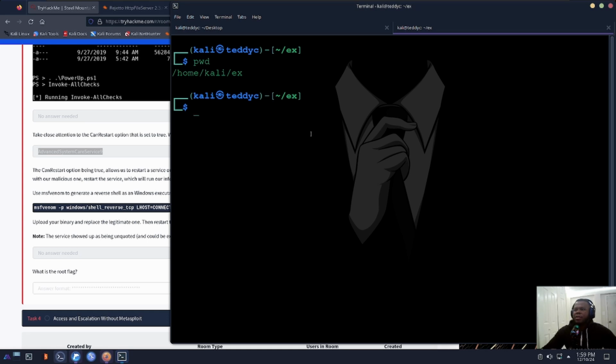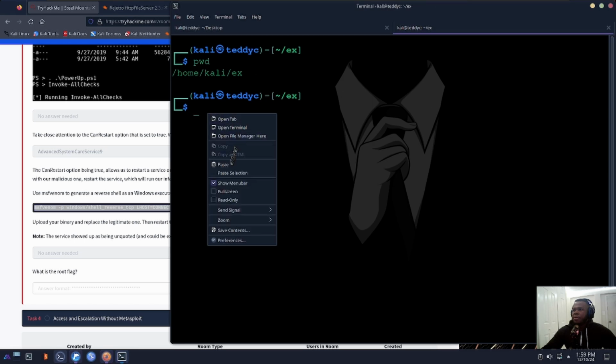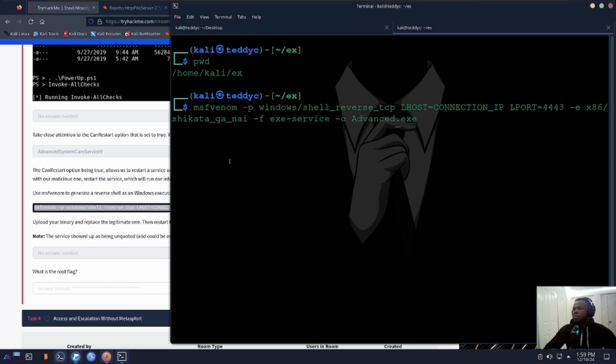So let's create our payload. I'm just gonna copy this. I'm gonna just paste it here. I'm gonna make a small modification. I'm gonna leave the port as is. I'm just gonna replace this with the tunnel IP address, and I don't know what that is.